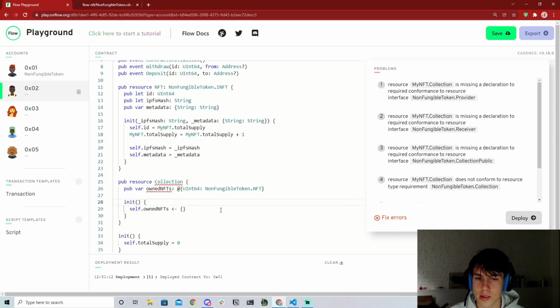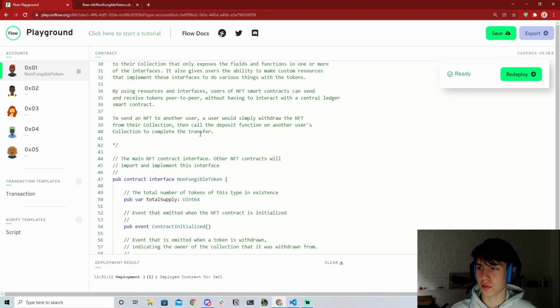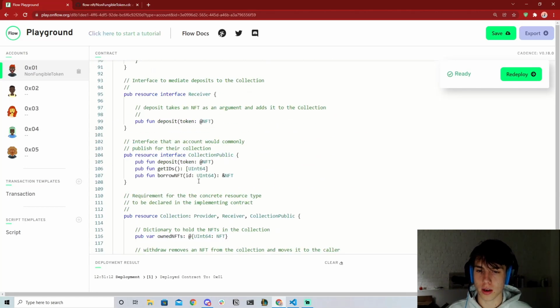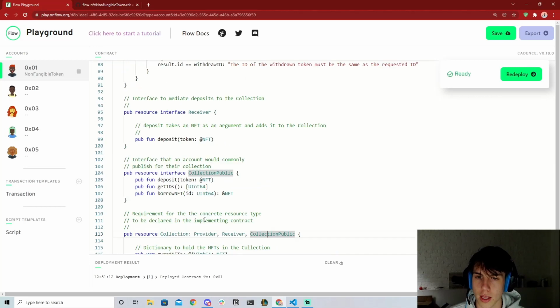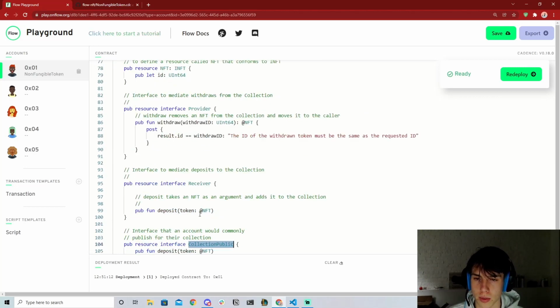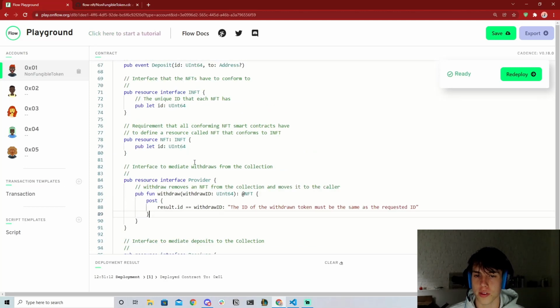And the reason it's saying that is because if we go back to the standard, I hate that it auto scrolls all the way up. That's annoying. But if we go back to the standard and scroll down to the collection, you'll notice that the collection implements these three, right? So Provider, Receiver, and CollectionPublic. And so these are all defined above, which are right here. So a CollectionPublic, a Receiver, a Provider, all this fun stuff, right?